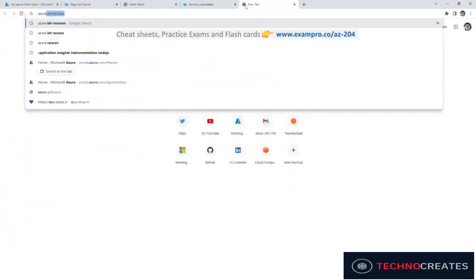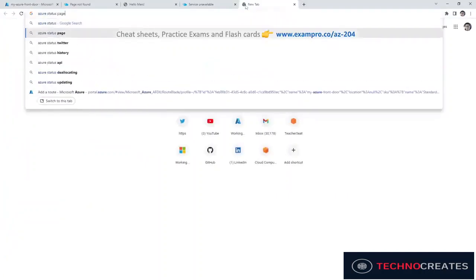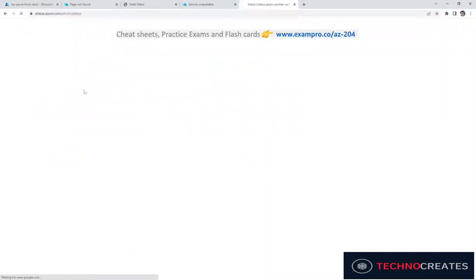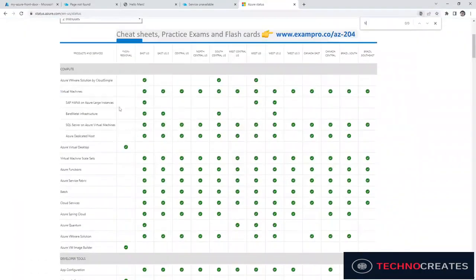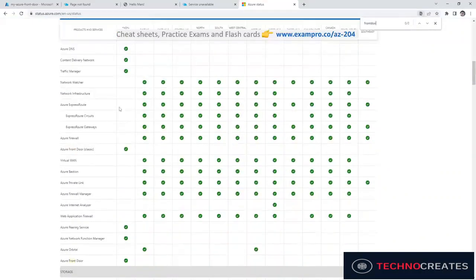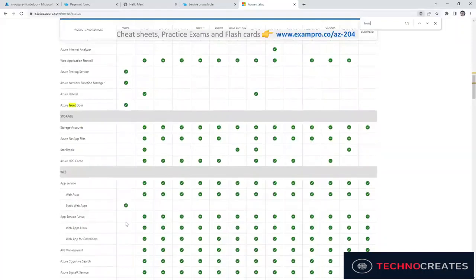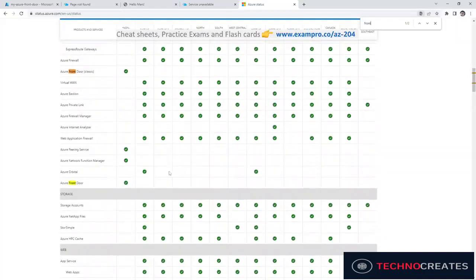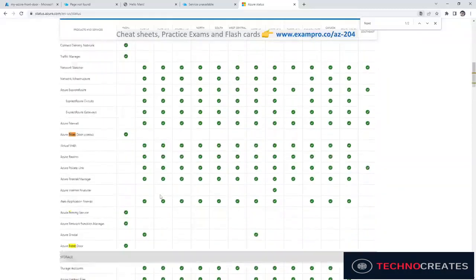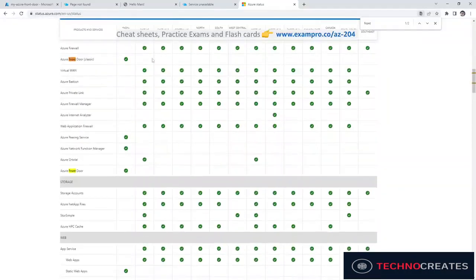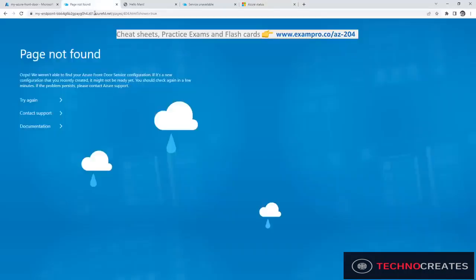Let's go look at the Azure status page here. And we'll take a look at Front Door. Azure Front Door, it's saying that it's fine. US East, there's no green beside it. So we go down here. I guess it's a non-regional service. So if it's green, it's green.